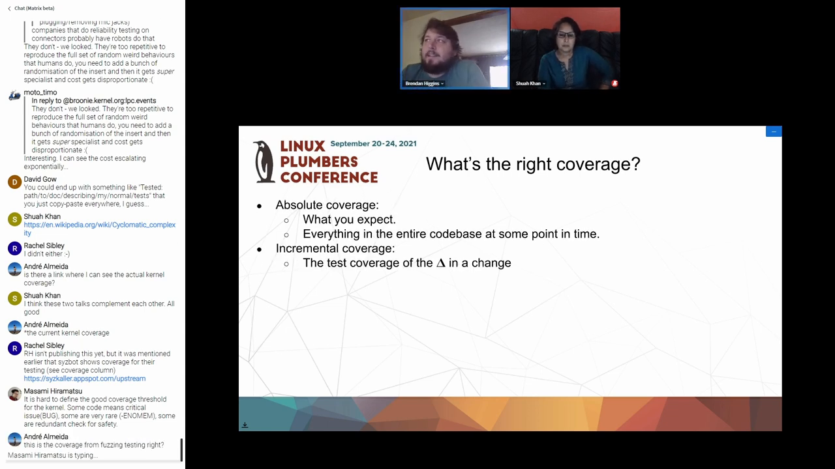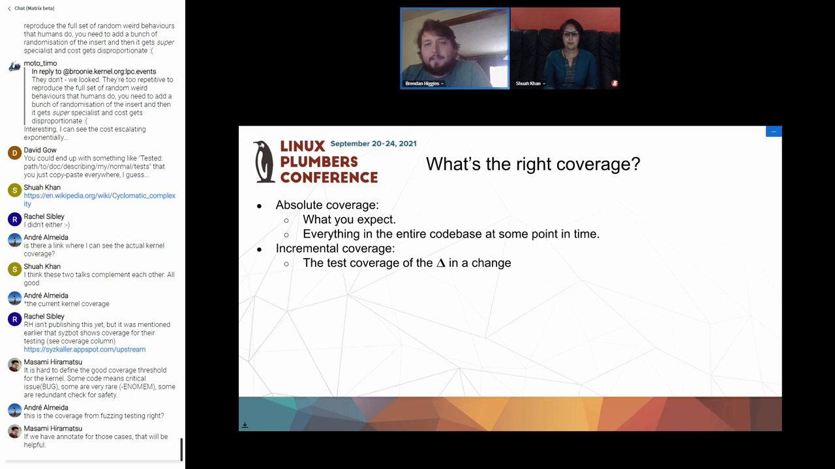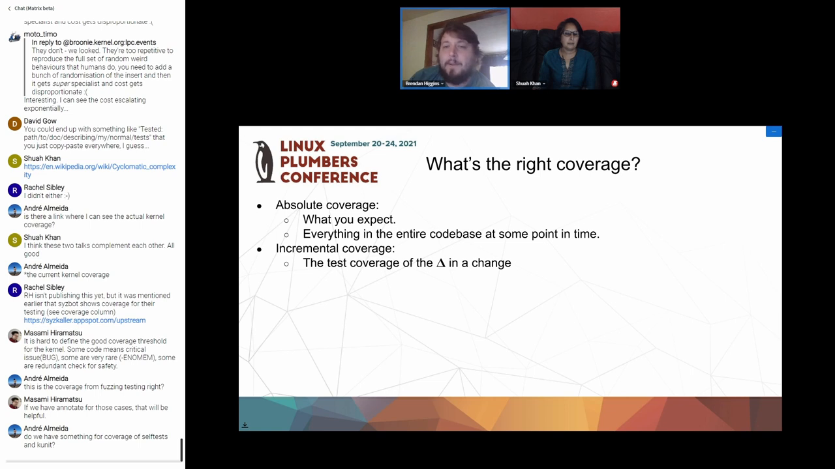So absolute coverage, I think up till now, is mostly what we've been discussing. It's pretty much what you expect. It's just the coverage of any given set of tests across the entire code base at a given point in time. Incremental coverage is something that I've not seen talked about much in the Linux kernel community, but I find it to be a lot more useful, especially when you're trying to establish that initial test coverage. It focuses on the coverage in the delta of a change. So it's tied to a particular change set or a particular kernel patch as opposed to the entire code base.